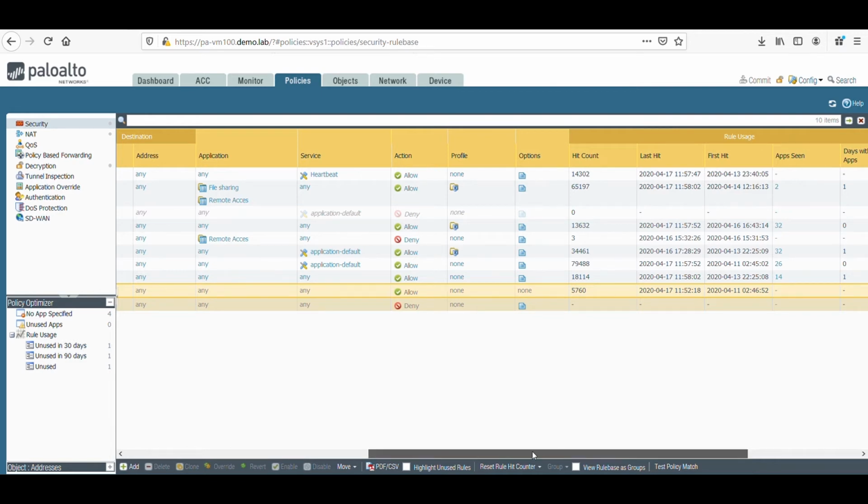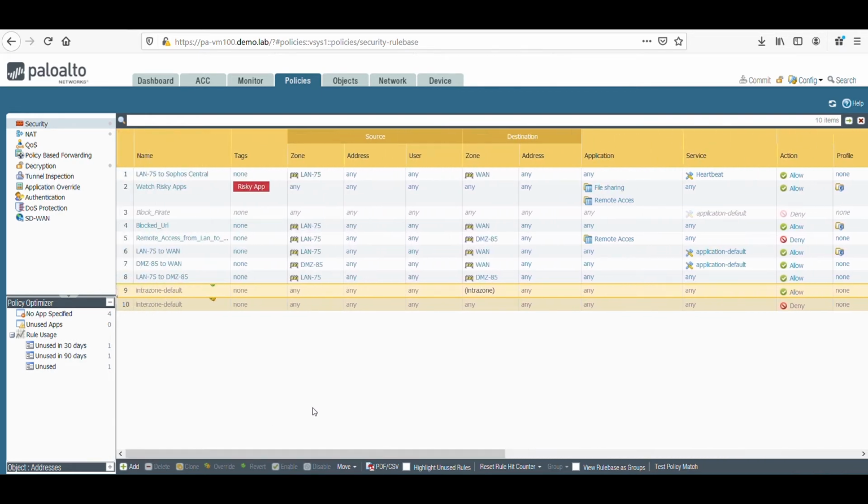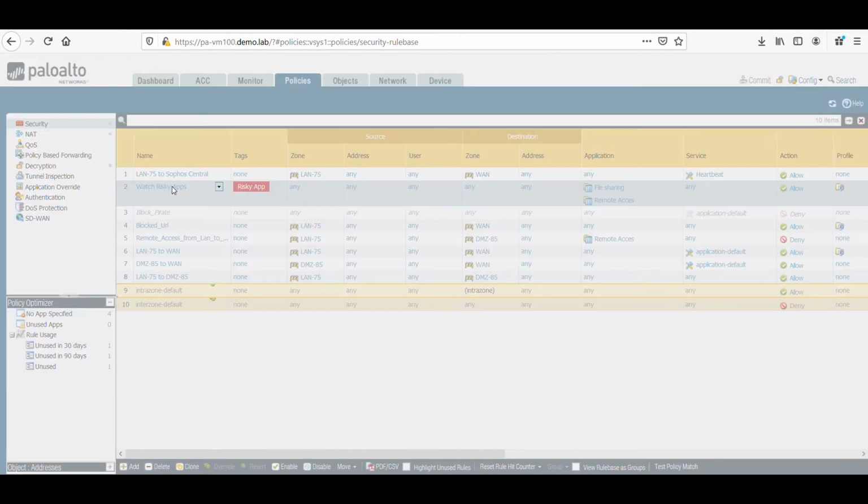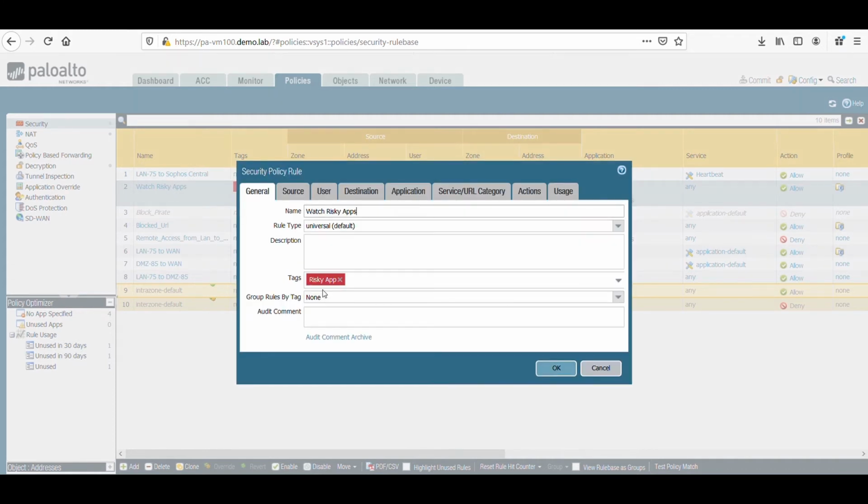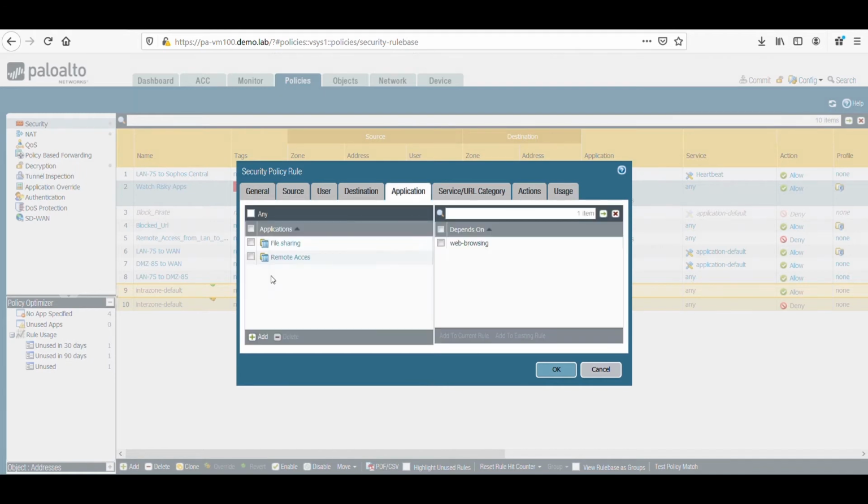Now we could easily open up one rule and modify it. Let me open again the Watch Risky Apps rule. Let me do a search for it and look at the Watch Risky Apps rule. The security policy rule here shows all the elements of the rule, from the name to source user, destination, application, URL category, as well as actions. Let's click on application. It shows you the application categories and subcategories that it's using.